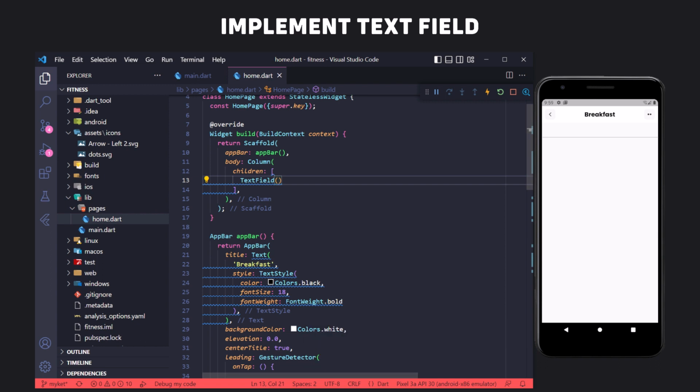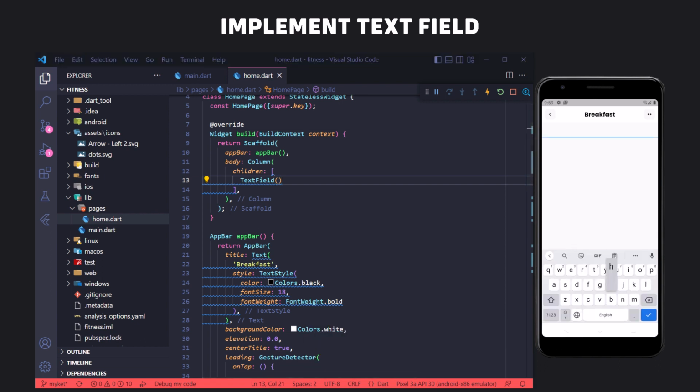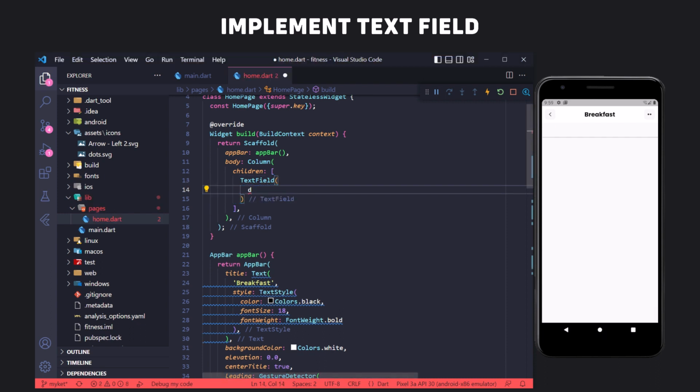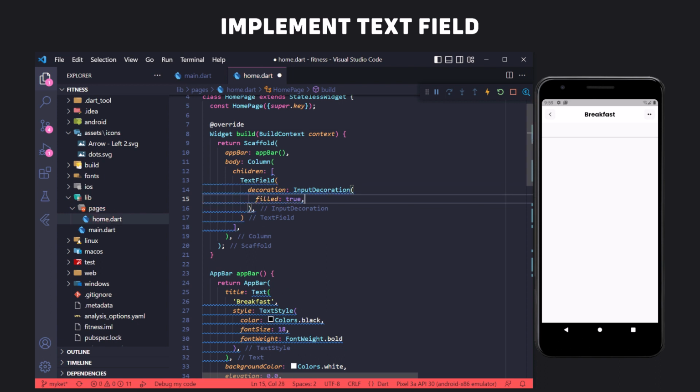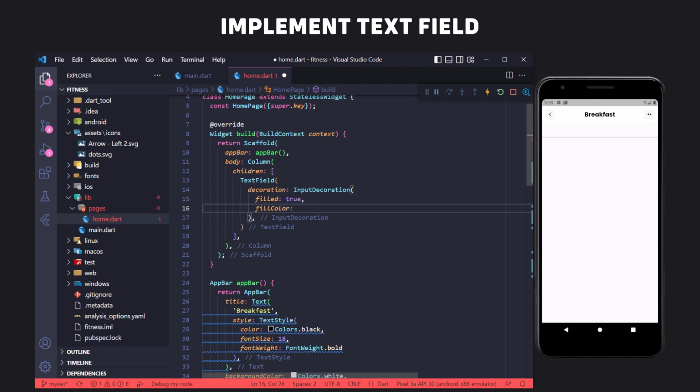Now if we click on the text field, we can see that we can type, but this is a very basic text field and we need to style it. To change the style of the text field, we must use the decoration property and pass an InputDecoration widget to it. Now inside the InputDecoration, the first thing we have to do is to set the filled property value to true and also set the fill color to white.